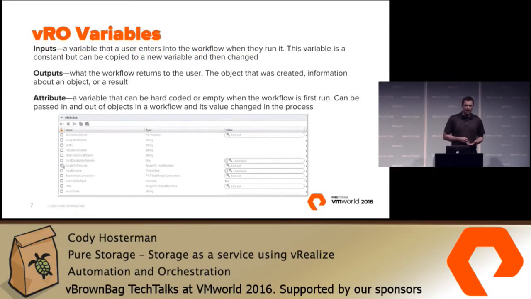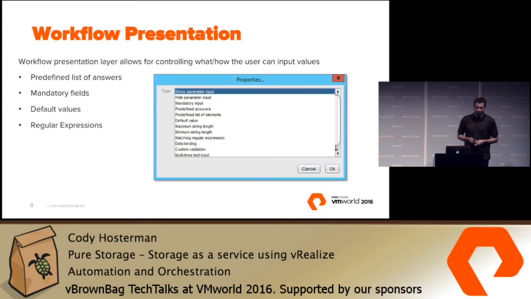There's also attributes. Attributes are variables that are not necessarily inputs or not necessarily outputs. They can be both. It's something that is sent into the workflow, is manipulated and changed. It can be updated and then returned back as an output, or it can also be taken in as an input, changed, and pushed back out. Right? These can be passed between the different objects inside of vRealize Orchestrator.